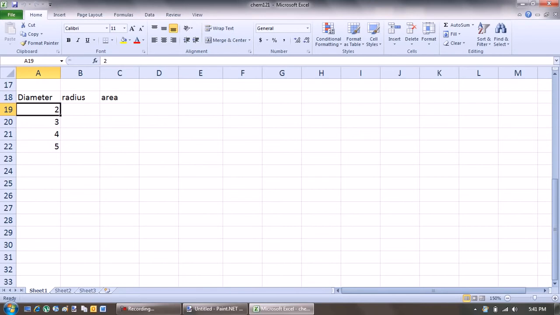Well, the diameter is 2, which means the radius should be 1. But instead of just putting 1, we should make a formula. So the radius is the diameter over 2. So here I'm going to click, and then I'm going to put this is equal to bracket, and then I'm going to select this square, and then I'm going to go divided by 2, close bracket, and then enter. And look at that. It does it for us.